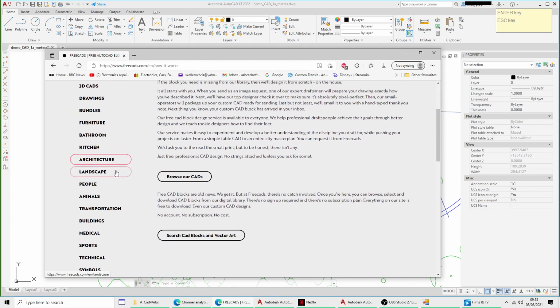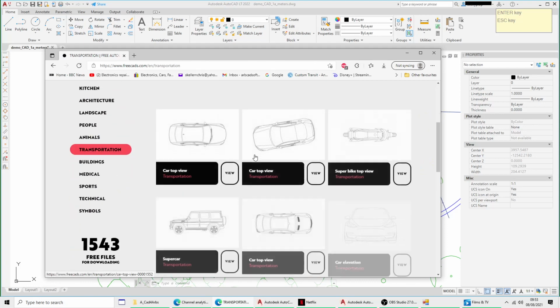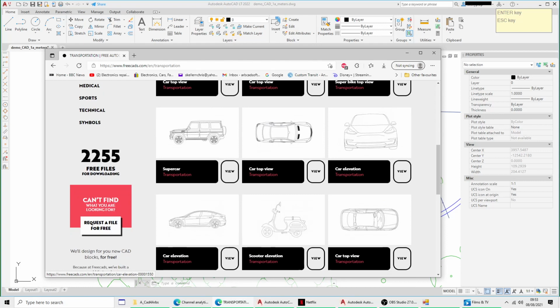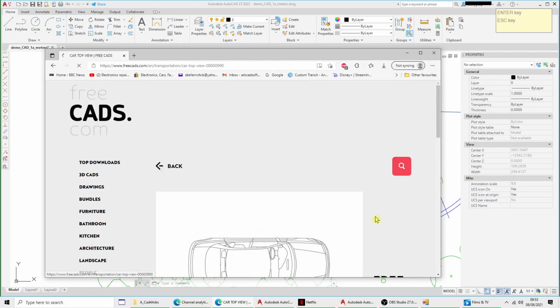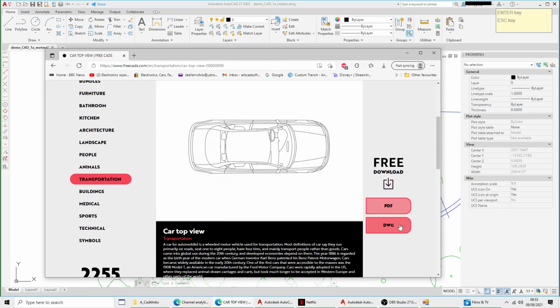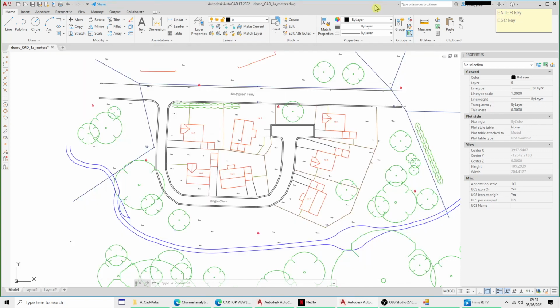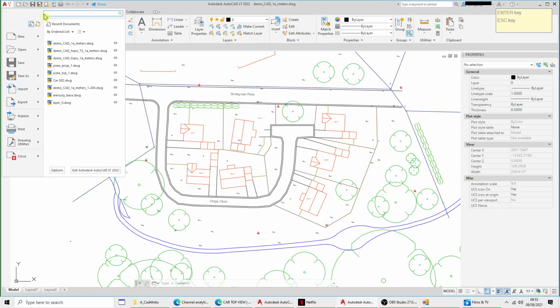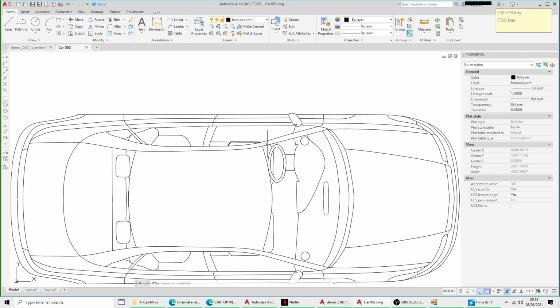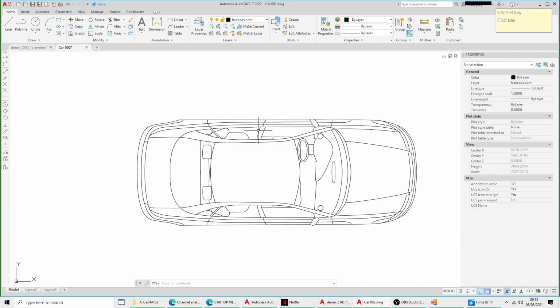So if I just go to transportation, and I'm just going to find a car, and you literally just download and save it. I've already done that, so I'm not going to do it. I've got it in my list somewhere. Here it is. And you get a car.